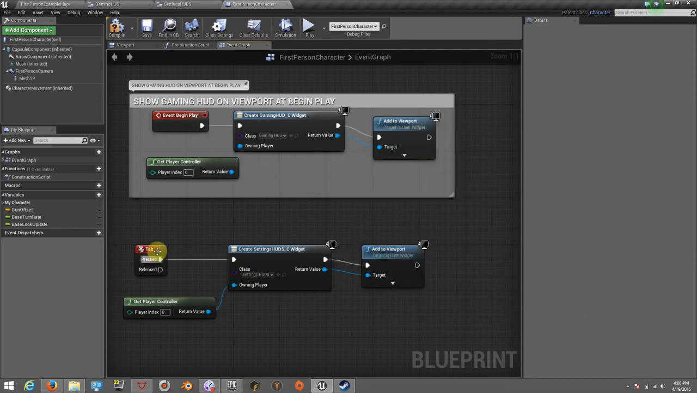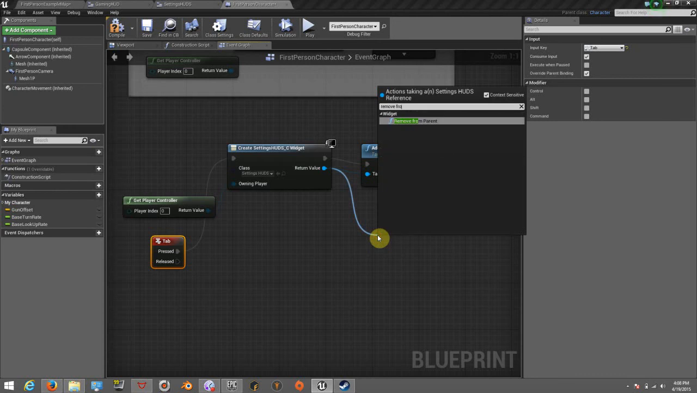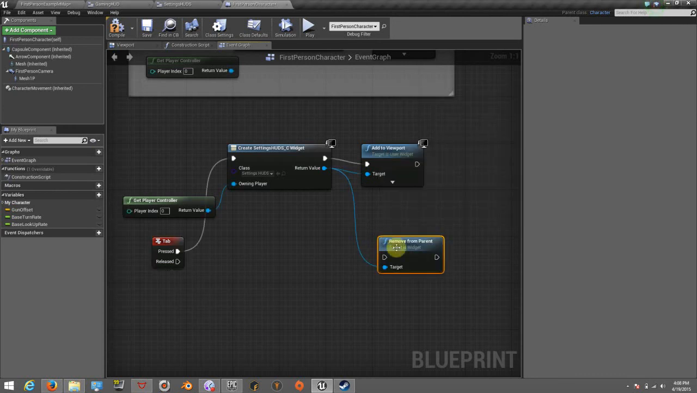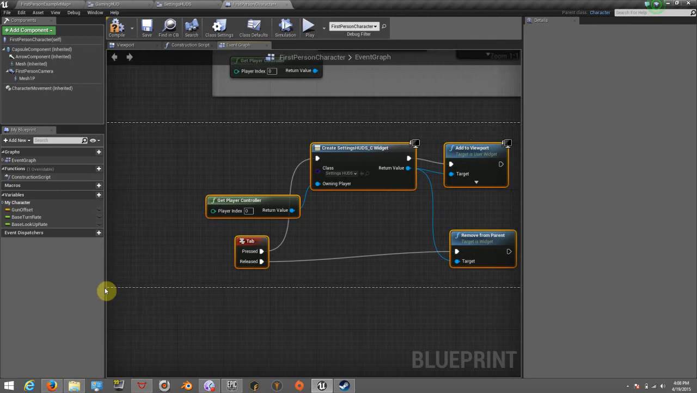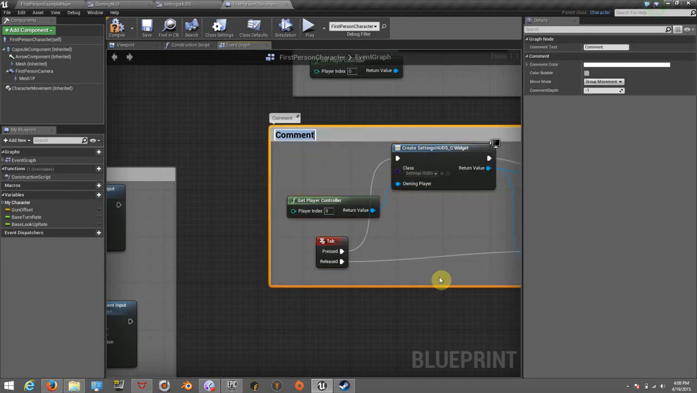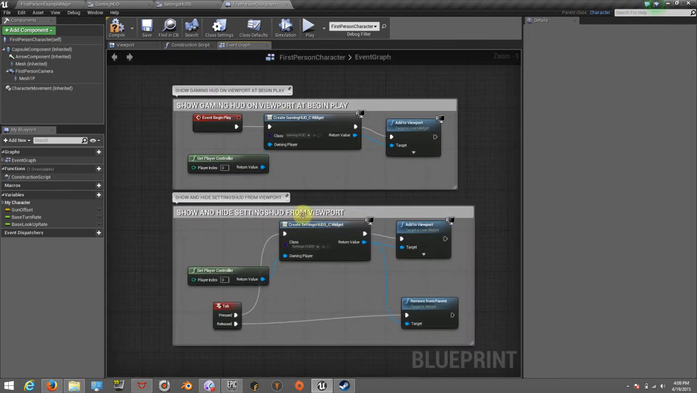The only difference here is that on the release, we need to tell it what to do. So on the return value, we need to remove from parent. The remove from parent will delete or hide, as you can say, the widget from the viewport. Now you need to link from the tab's released to the remove from parent, and we are done. Let's create a comment box here: show and hide settings HUD from viewport. There we go. Now that we have this set up, everything should work with no problem at all. Let's compile and save it.